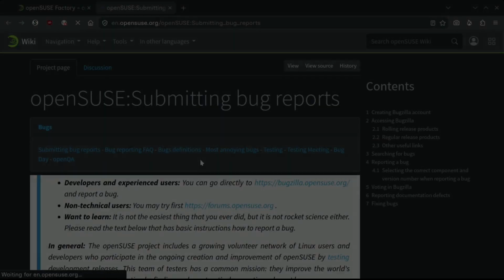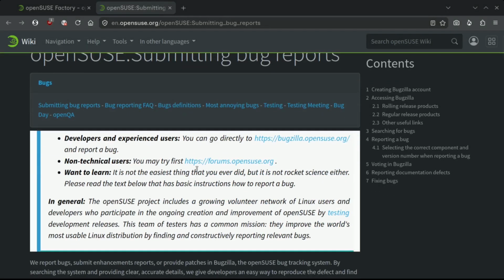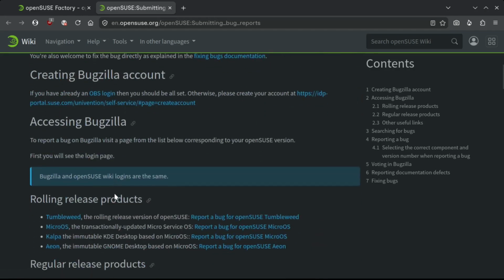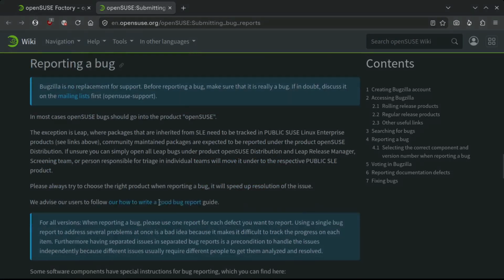I'm going back to the Opensuse Wiki, where there is a section on how to submit bug reports. You can refer to this page in case you've been requested by a community member to submit a bug report, or if you're absolutely certain that you need to submit a bug report. This page provides you details of where to submit a bug report, what kind of information needs to go in the bug report, and so on.